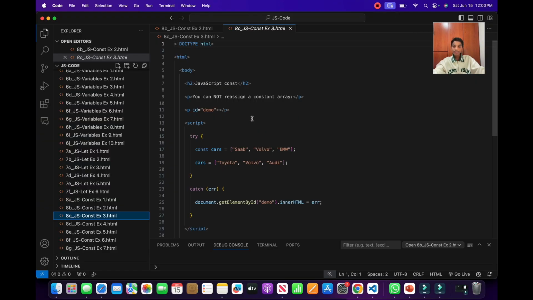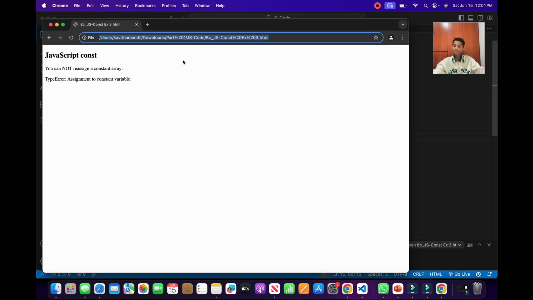So now as you can see over here, we have a header 2 and a paragraph with the ID of demo. In the script tags below, we are using the try keyword, catching if there's any error and then displaying it. As you can see over here, we're trying to reassign the cars value, while over here we are declaring it using const. So let's run it using Chrome. Now we have a header, a paragraph, and in the empty paragraph, JavaScript has replaced it with a type error: assignment to const variable.